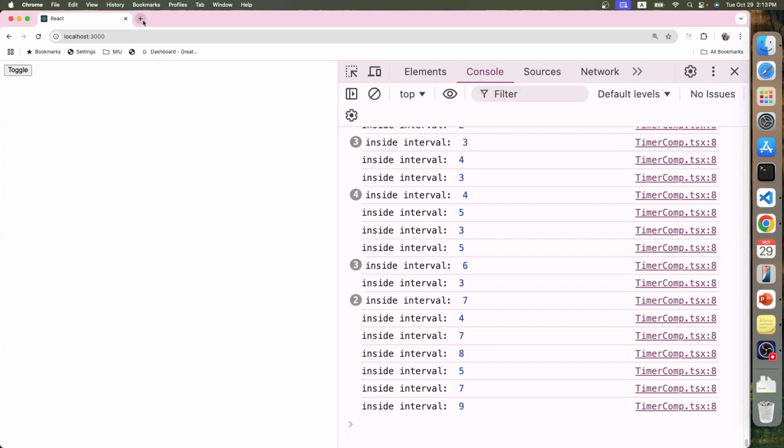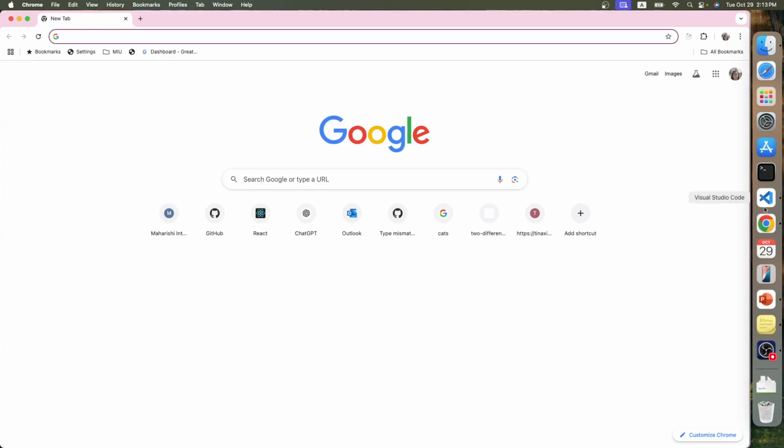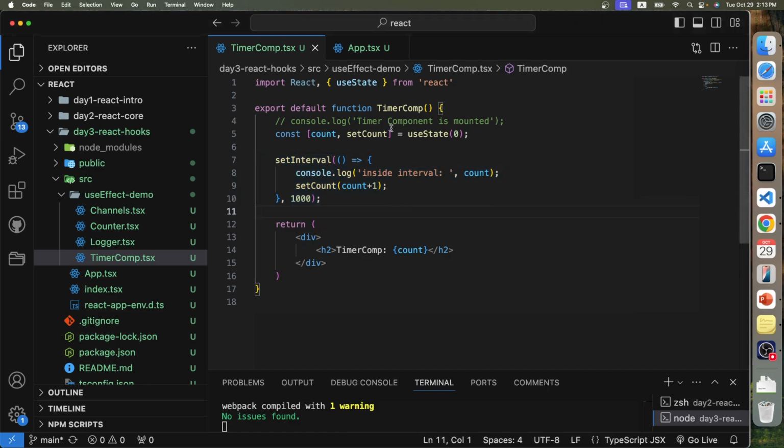That is the problem. Why? Because on initial rendering, I have a state count equal to 0. When it calls set interval, it will cause, every 1 second, this one being printed and a set count. Set count will trigger re-rendering of this component, which will call set interval, another set interval being scheduled.